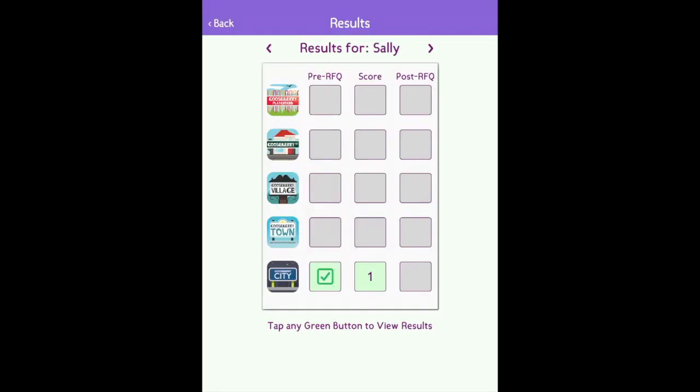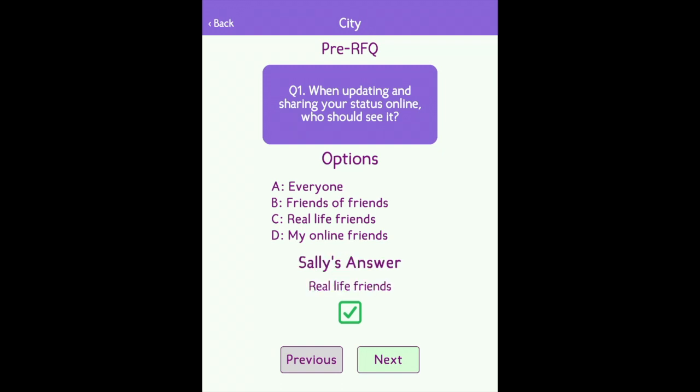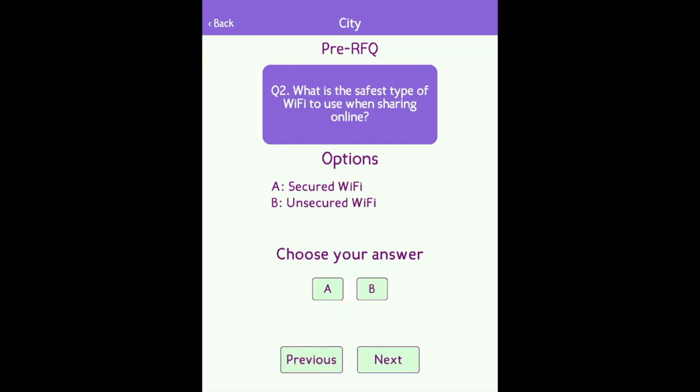You can then view the results. In this case you can see Sally, but you can scroll between your children at the top, and there's Willow and Billy, and you can see down the bottom that there are some results there. For the rapid fire quiz that the children took before they began this unit of work, you can also have a go at answering the questions and see what your child's answer was as well. This means that you can have some conversations with your children about areas that they may have been less certain about.